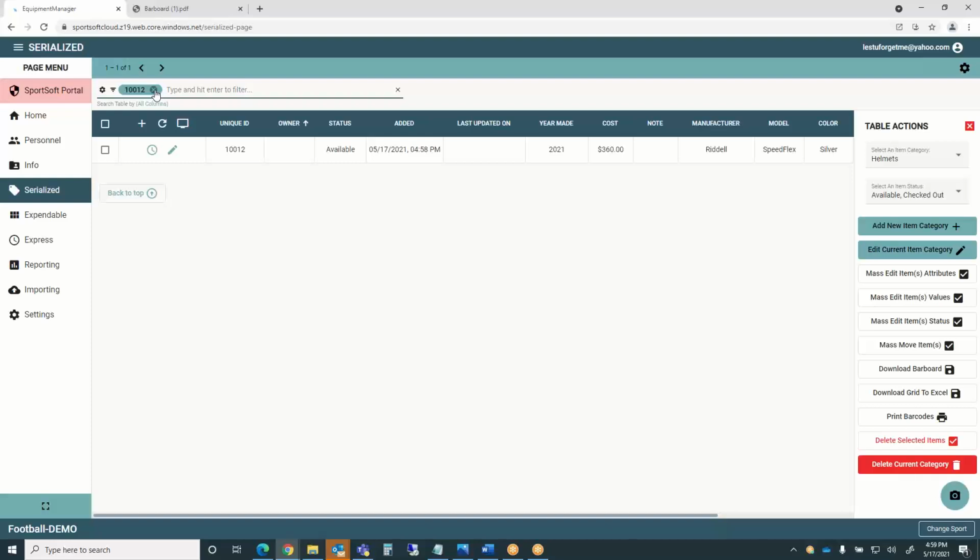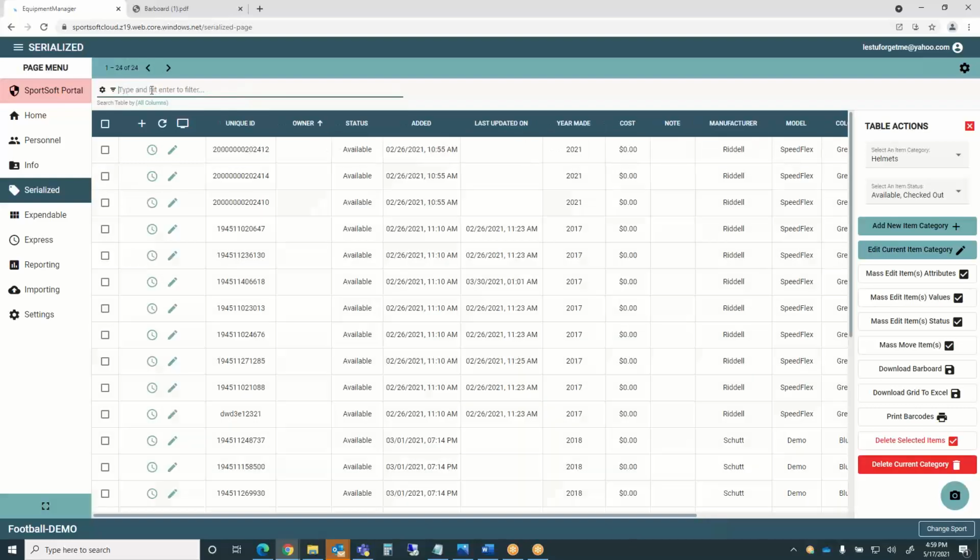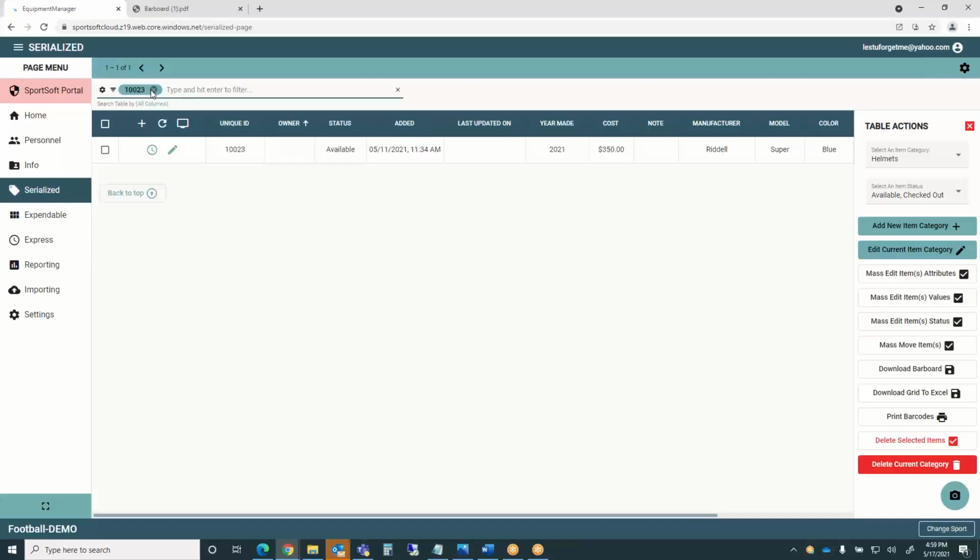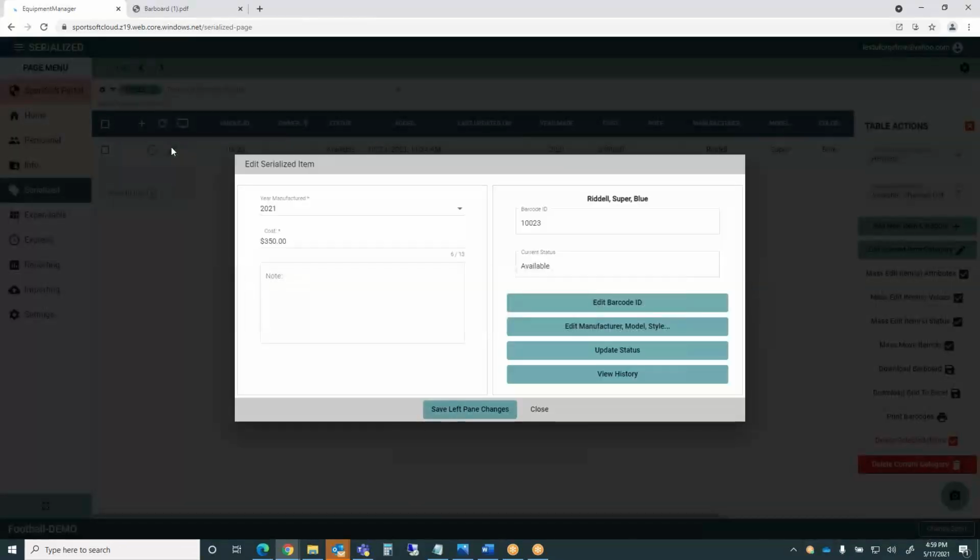Okay, that other helmet was in blue, and obviously it looked like it was checked out to somebody. So if I go up here and scan this helmet, see, here it is right here. Okay, and it shows the color blue right here. For example, I'm going to edit.